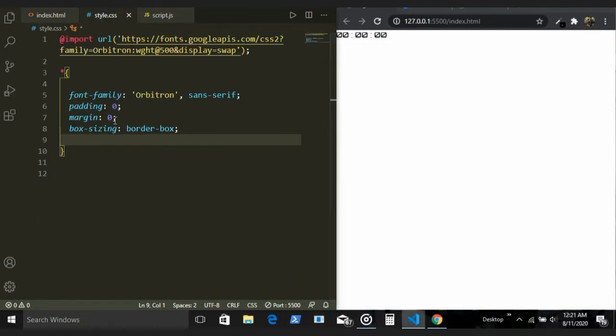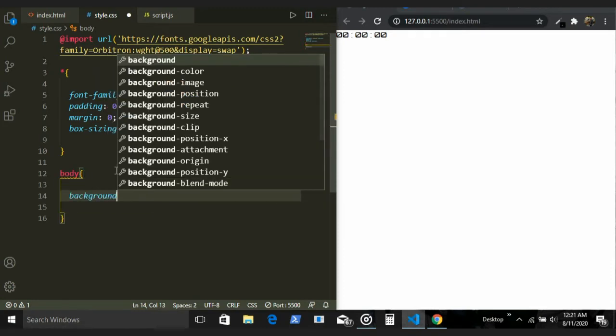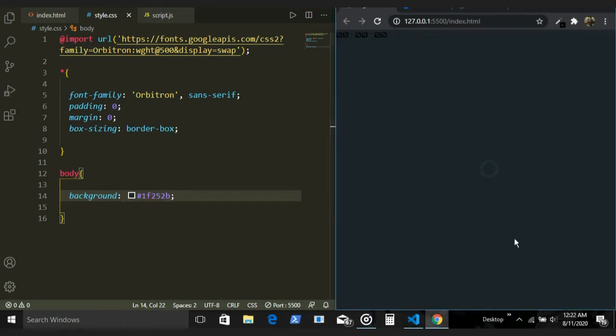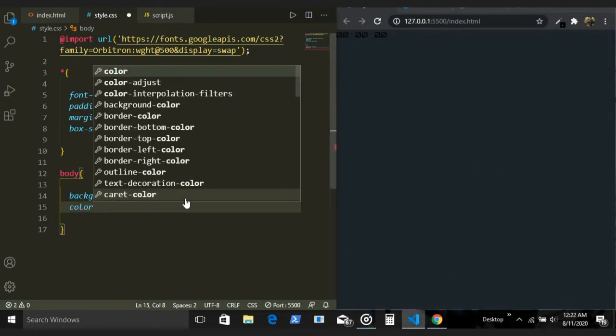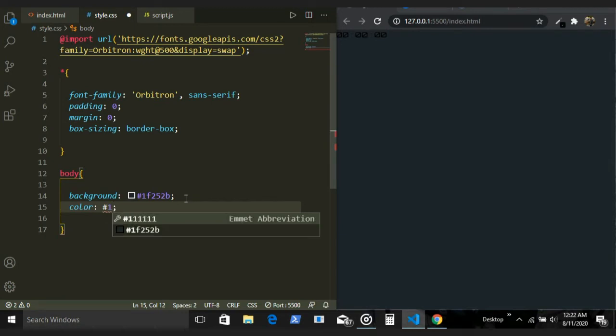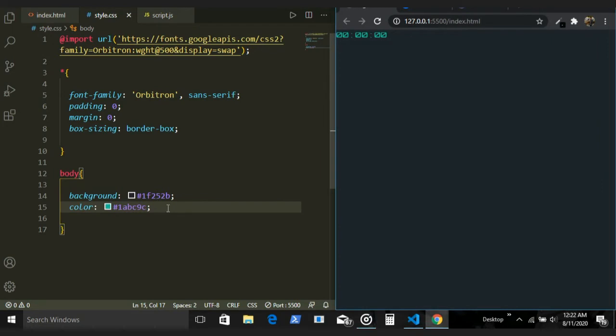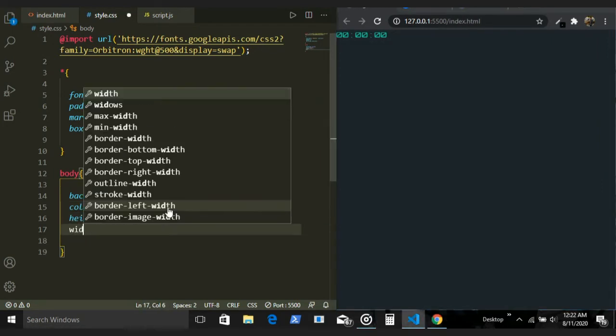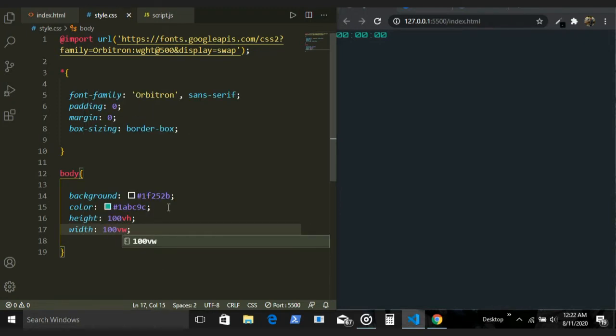Now let's go to our style.css file and let's start styling this. The first thing that we want to do is style the body, and we're going to have a background of 1F252B. Now when I save, this is what it looks like. And we're going to have a color of 1ABC9C. Alright. And then let's add a height of 100 viewport height and a width of 100 viewport width.